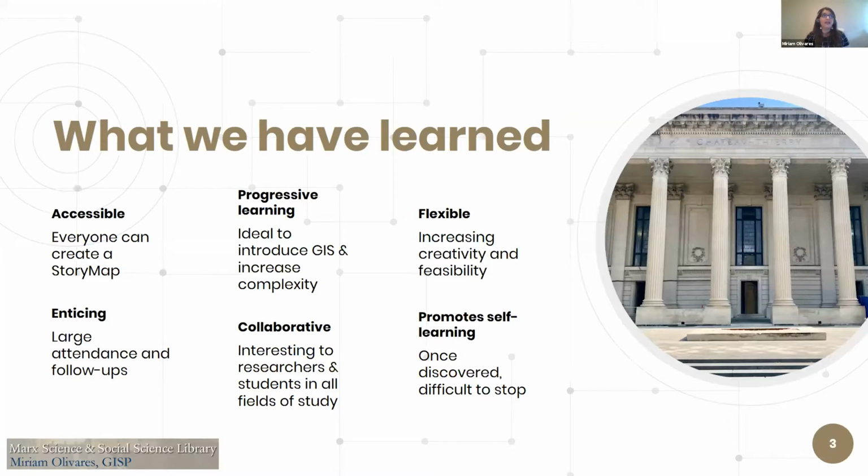Story maps are flexible. They allow creativity and also the feasibility to make things happen. Every time there's a new development and a new release, I get really happy to see what is available to integrate into the story maps. It's enticing. We always have large attendance and follow-ups. People get engaged, they come back to us, and the collaboration is also very important.